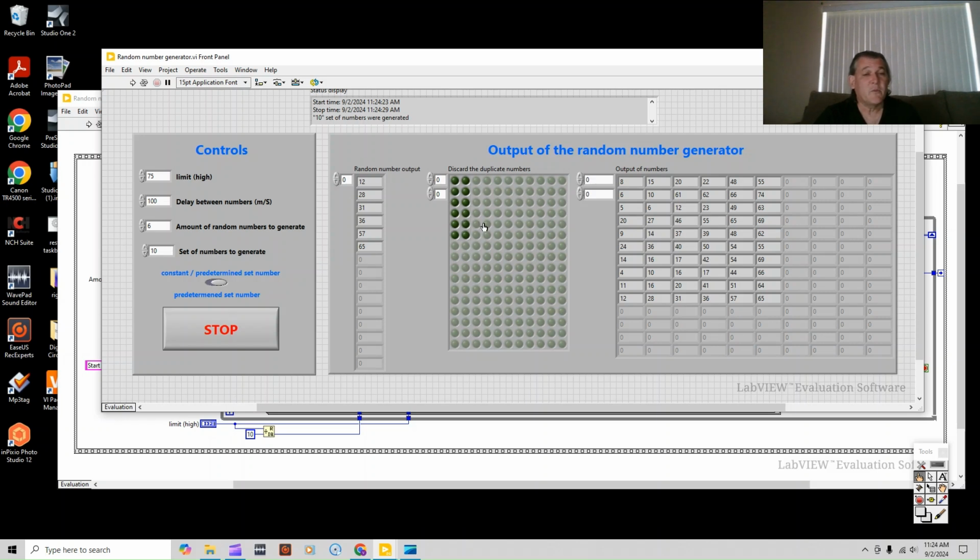This right here is a display in case I get a duplicate anywhere. If I get a flag here for a duplicate, it discards it and generates a new number. That's good for when I slow this thing down.